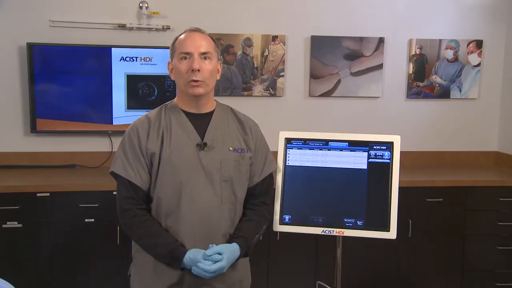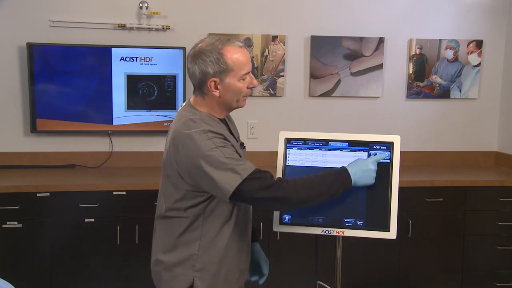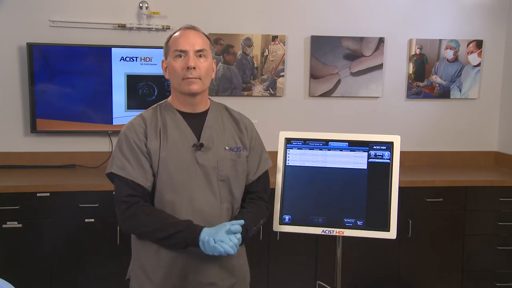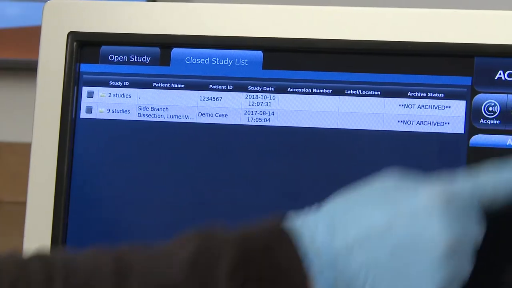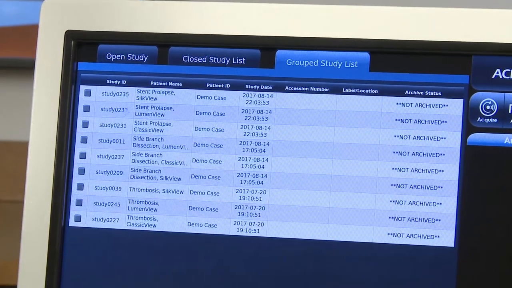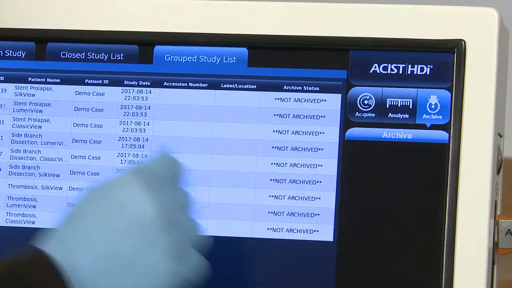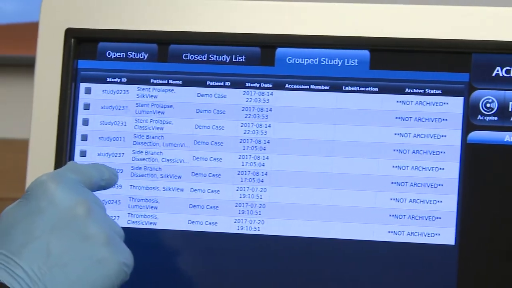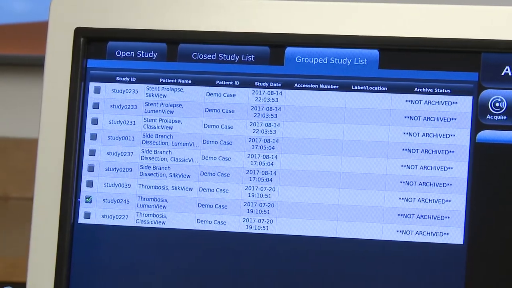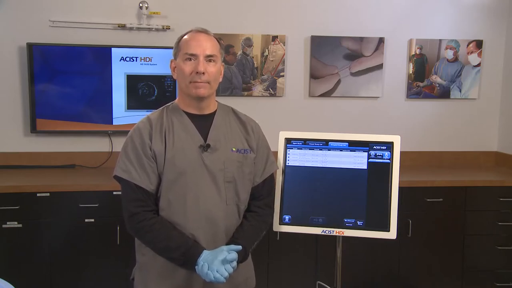To reload a closed study, press Archive, then the Closed Study tab. The stored studies are arranged in rows on the screen. Press any column heading to sort the studies by that feature. Press on a row to open that study or a grouped study. If a grouped study is selected, a grouped study list tab opens. Press on a row to open that study.